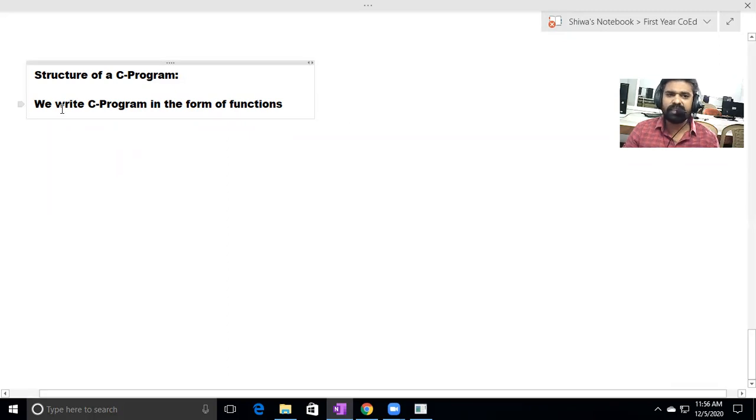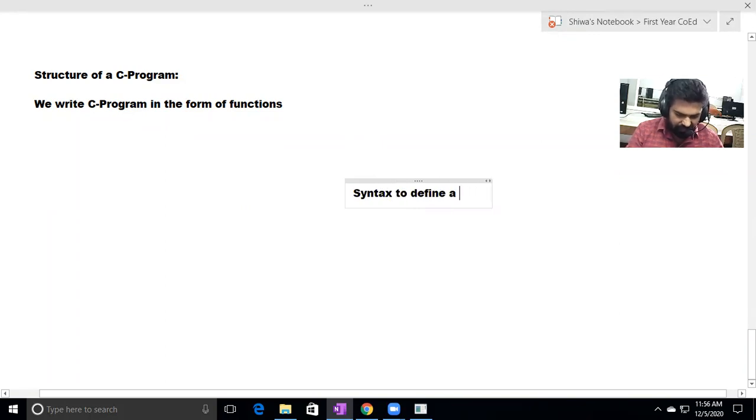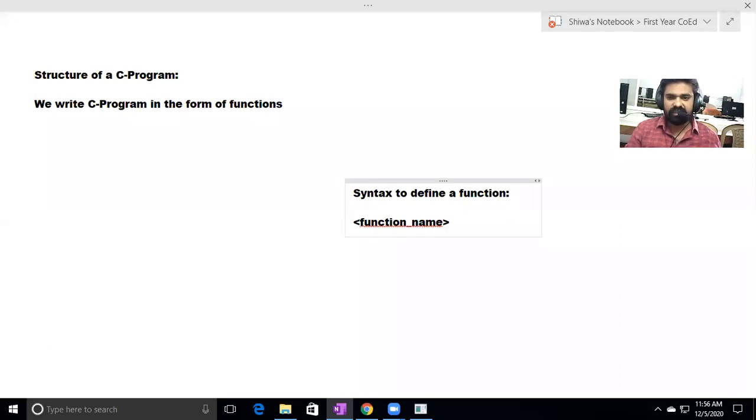Okay, so we write a C program in the form of functions. To define a function, we have to follow one syntax. See the syntax to define a function. To define the function, we write the function name. Then in the brackets, the parenthesis, opening bracket and closing bracket, this is called parenthesis. It's a symbol for a function.